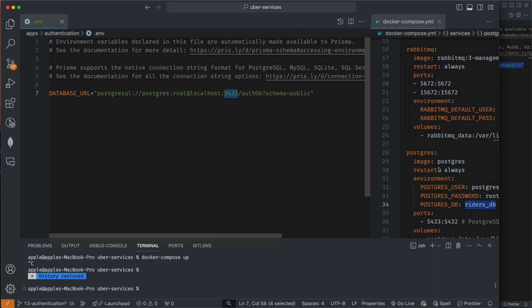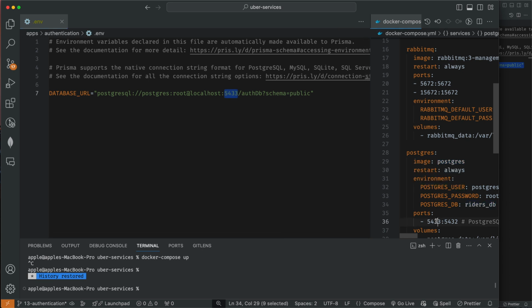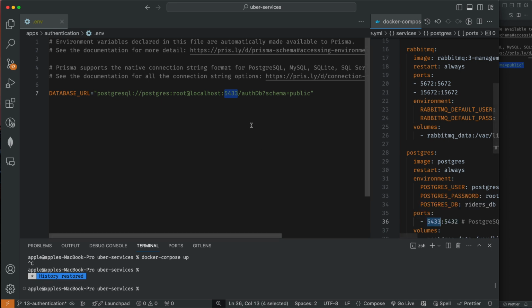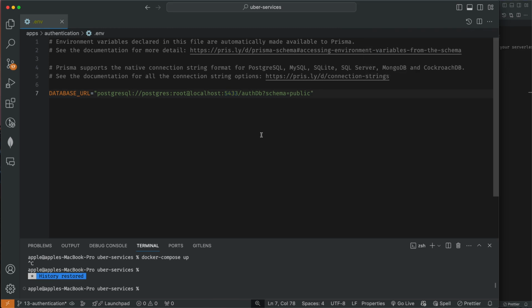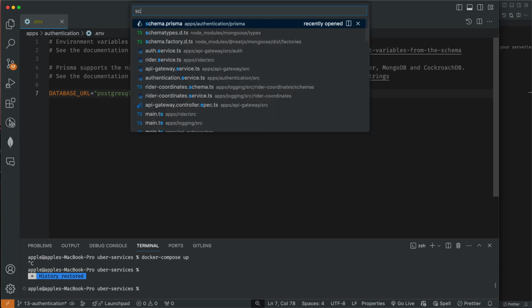We have set the port 5433. This is our machine port. We are mapping to the Docker container 5432, which is the default port of Postgres. We would like to map to 5433. Now it's time to define the model in a schema file.